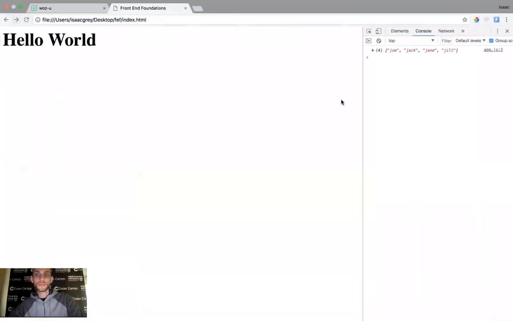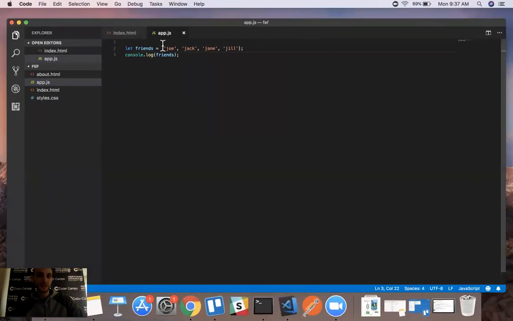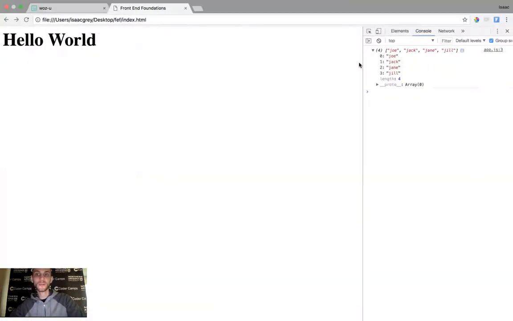So we save all and refresh, and as you can see, we get a nice array of friends. But you might notice that we get a special number next to each one of these, and that's known as its index position. Using that index position, we can obtain the value from the array. So let's say we want the value of Joe. I'd say friends at the index of 0, because Joe is at the index of 0.